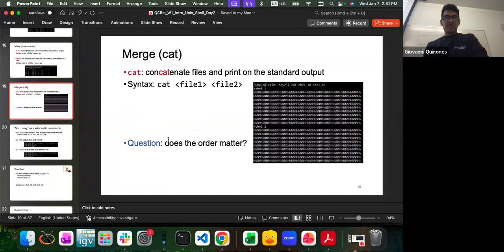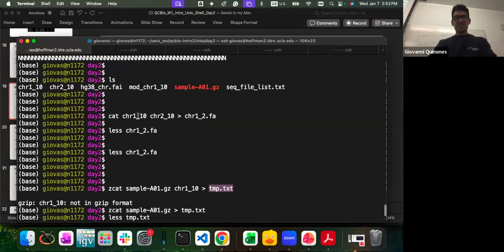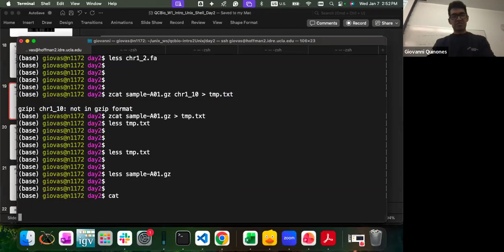Okay. So here is a question: does the order matter? And the answer is yes. Whatever you concatenate first is going to be at the top, followed by your second file, and so on. I think this became clear when we did this. So here we have chromosome 1 first, followed by chromosome 2.